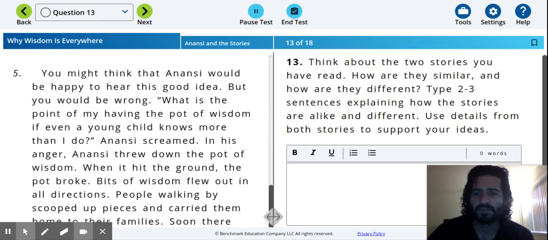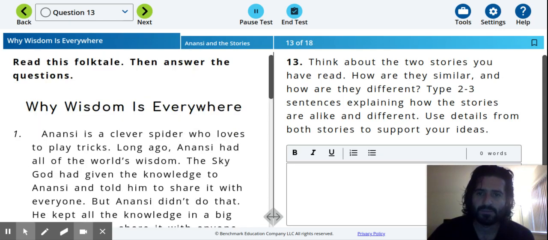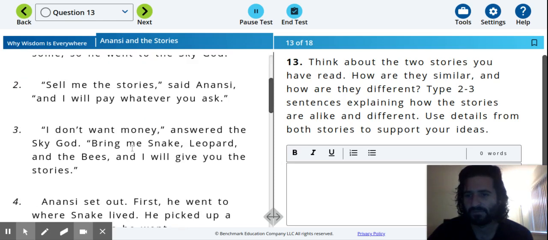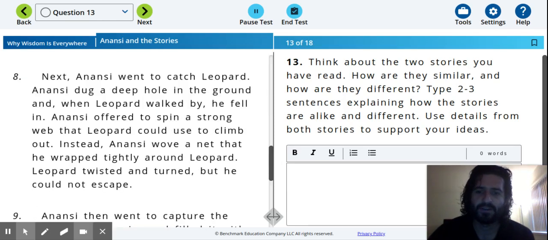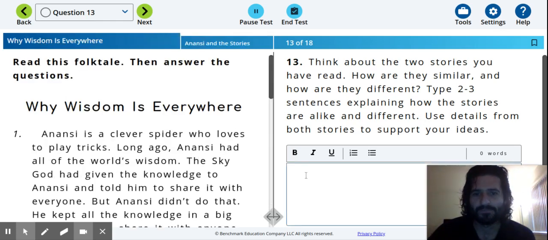So now it's a new story about the same character, Anansi. And up here, you have another one. It's the same one from before. So you're just going to read a new one, but the one we just read is also here, so you can compare them. You need to go back and look.